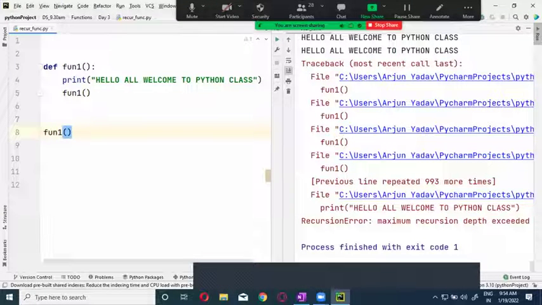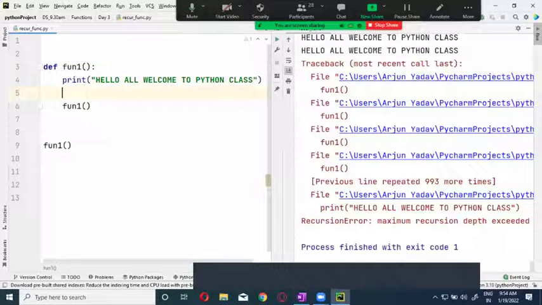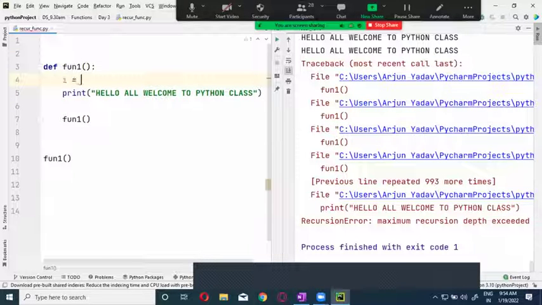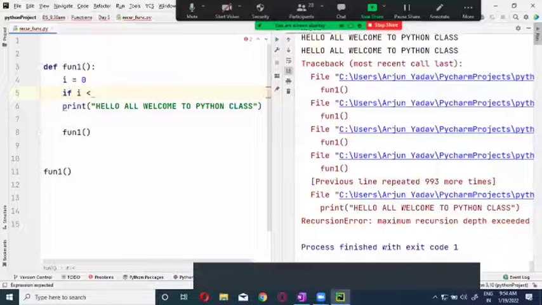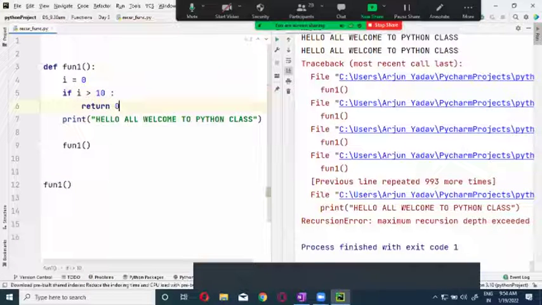Now, how will I control this one? Here I will do it something like this. I will pass an argument. You should be very careful here, guys. I want to control this, so I pass i equals 0. If i is less than or equal to 10, and if i is greater than 10, then it should return 0 or anything. Else it should print this one.